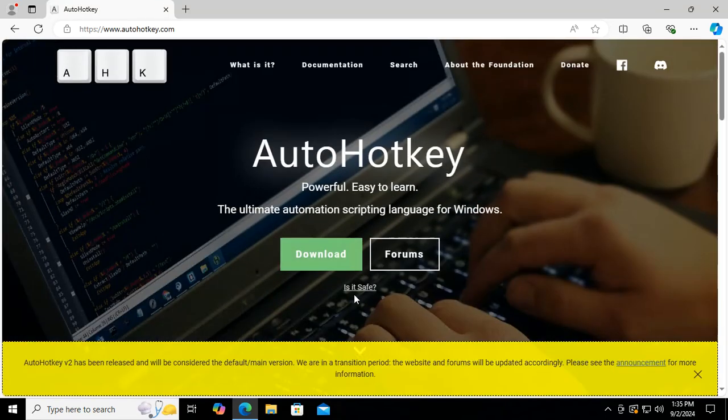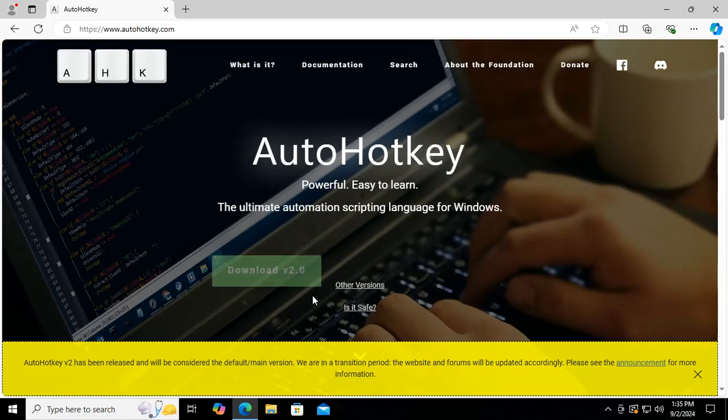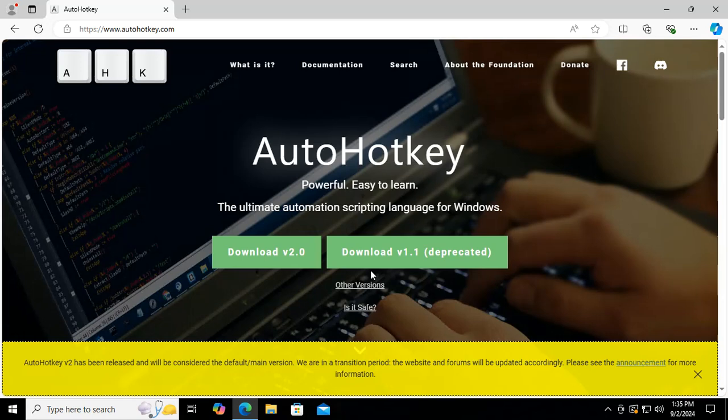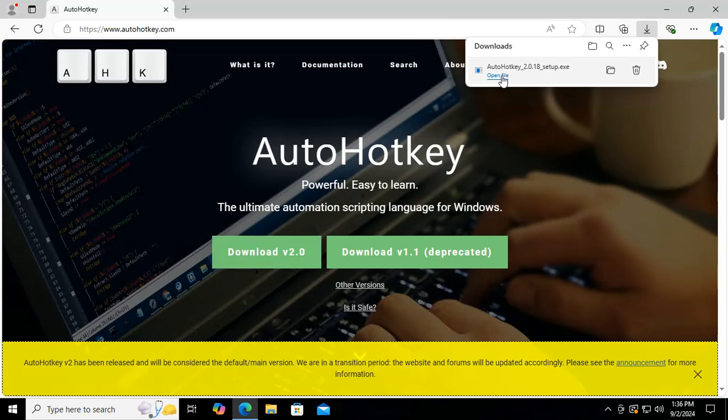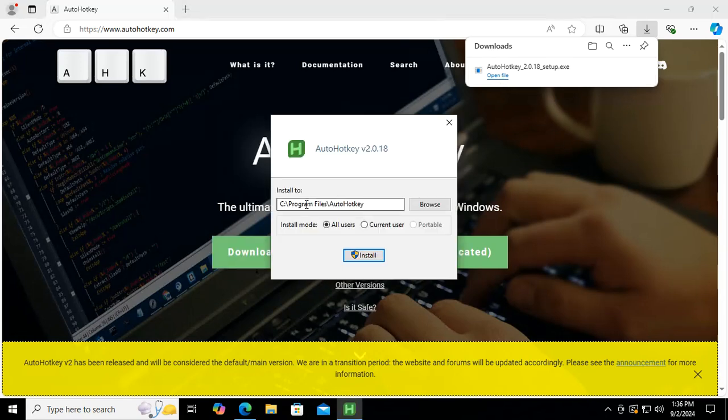Once you get to this page, you can see we have an option here to download. We're just going to go ahead and click on that. And it's going to ask us what version we want to use. As version 1.1 is now deprecated, we will be instead installing version 2. This is going to download the install executable. We're going to go ahead and open that file once it has downloaded, and we're going to install it.